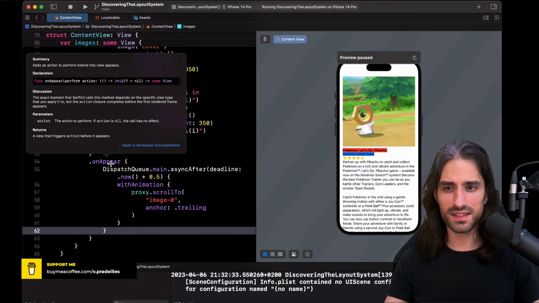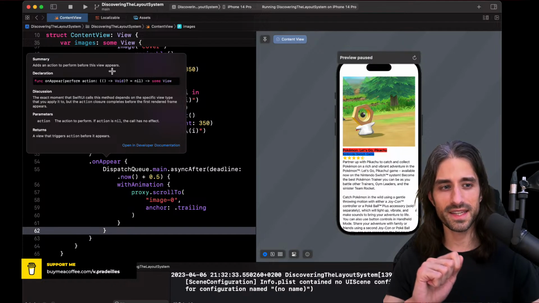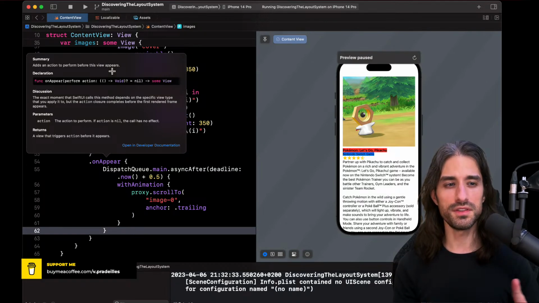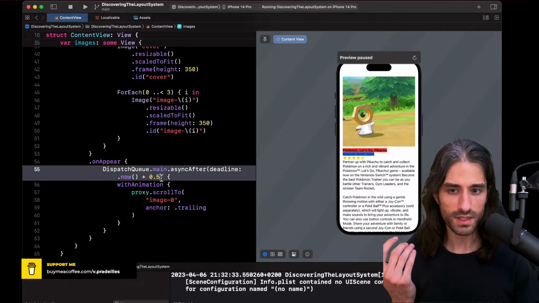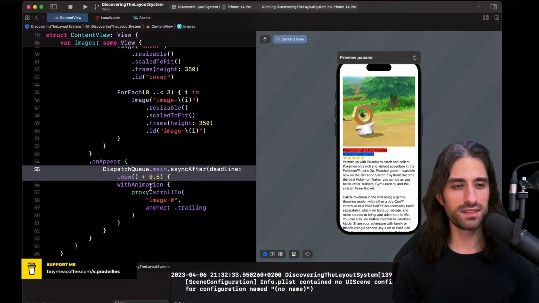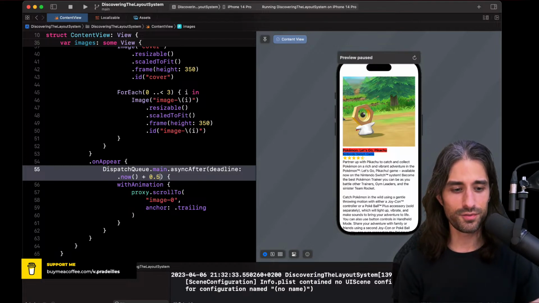Something interesting is that onAppear, so what does it say? Yes, add an action to perform before this view appears. So onAppear is actually the equivalent of viewWillAppear and not viewDidAppear. And so it's logical when we take that into account, because the scroll was done before the view had appeared. So actually, I'm glad I made this kind of mistake because it allowed us to highlight an interesting underlying mechanism of SwiftUI.